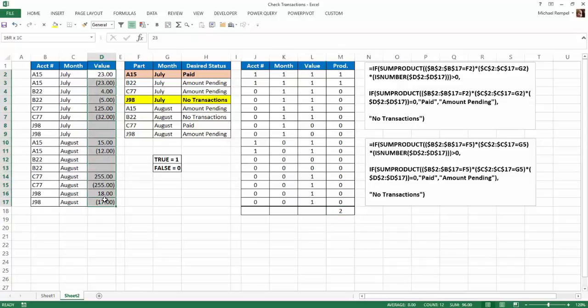So I'm going to copy D2 to D17 over to here. Control V. And you can see the sum of the product of those arrays is 0. So if the SUMPRODUCT equals 0, mark it paid. If it didn't, mark it amount pending. Notice the first one had paid because the sum of the product of those arrays ended up being 0. Okay, so I'm going to undo that and delete this value. I'm going to leave those there.